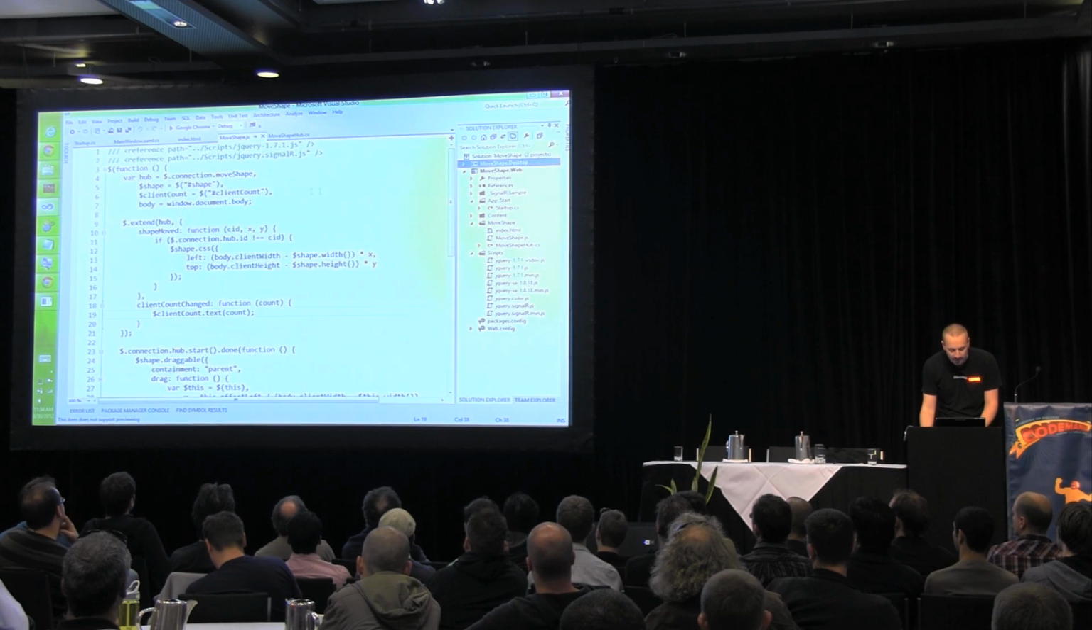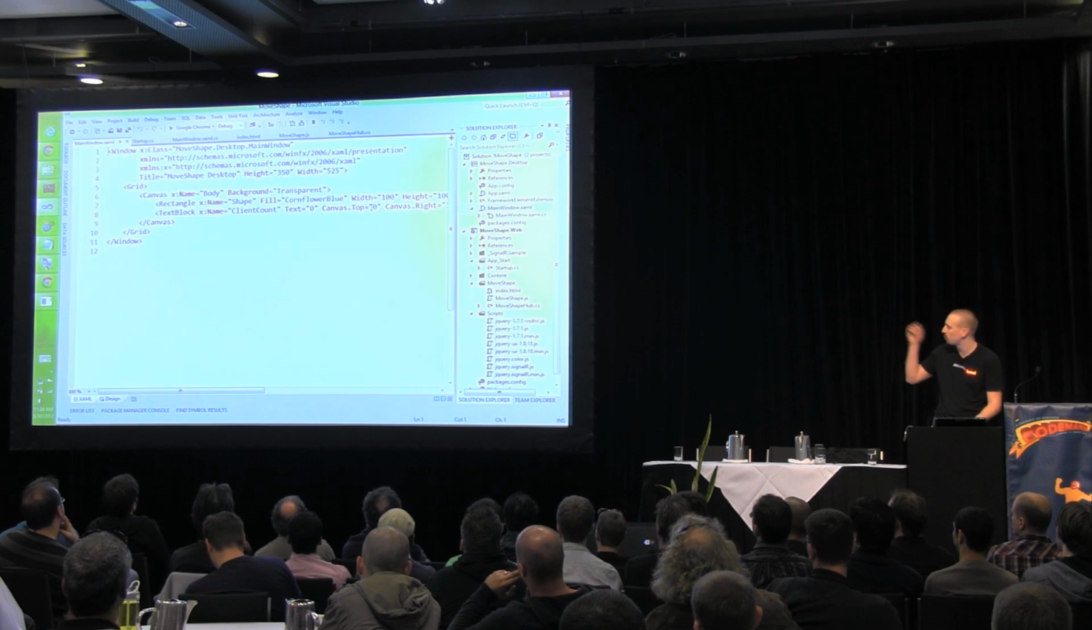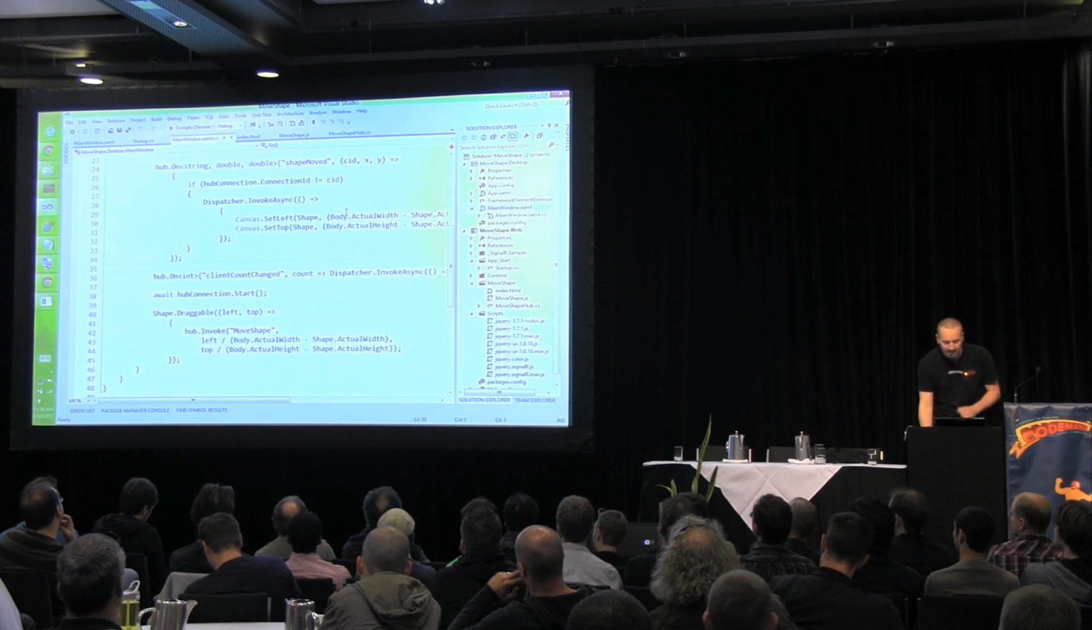Quick look at that client so you can see the API that's involved. Let's go to the desktop. Let's go to my main window here. It's a very simple canvas object. Who's done XAML here? Who knows? Oh, yeah, well, a lot of people. Okay. So let's have a look at the code behind here.